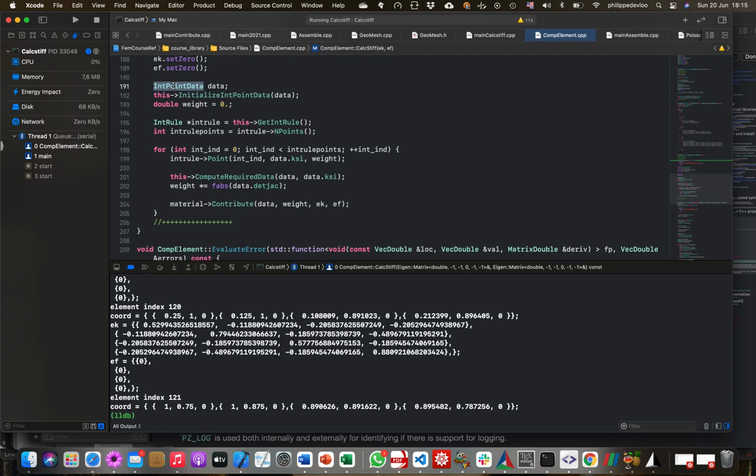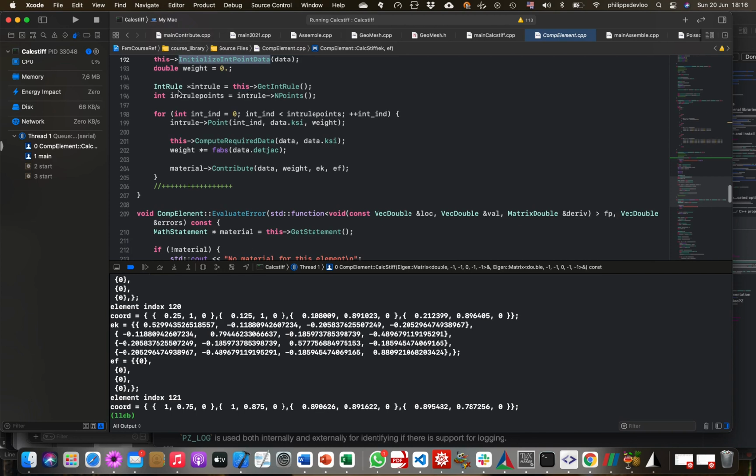We create an object of integration point datum, initialize it, create an integration rule, and verify the number of integration points. So here we go. The number of integration points is 4 in this case. Then we're going to loop over the integration points. We identify the coordinates of the integration point and the weight of the integration point.